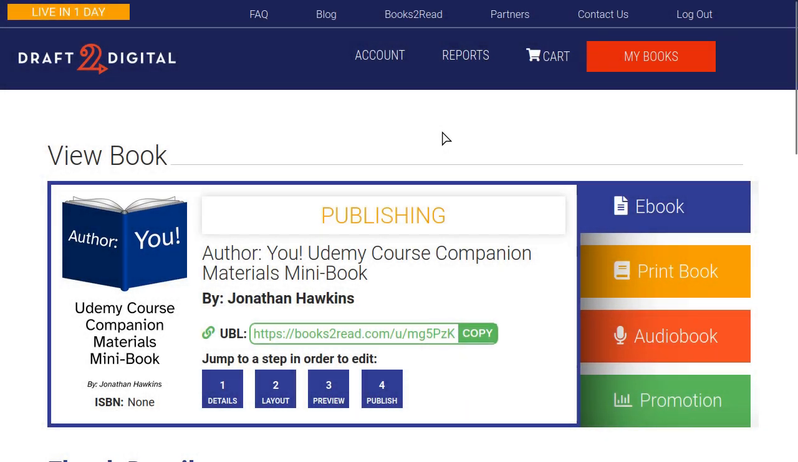Next, let's take a look at the print book publishing process. From the View Book page, after you've already completed the ebook publishing step, click where it says Print Book on the right side.